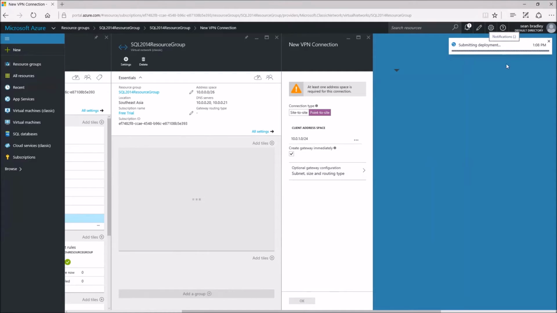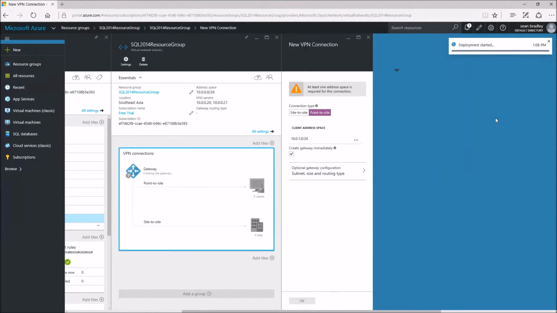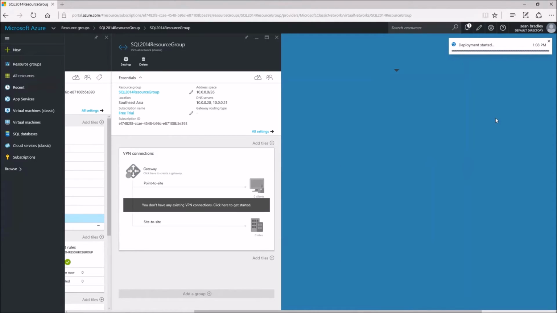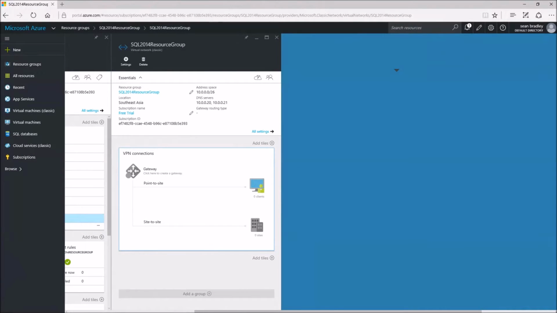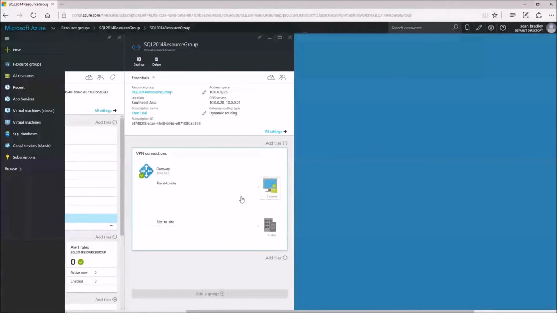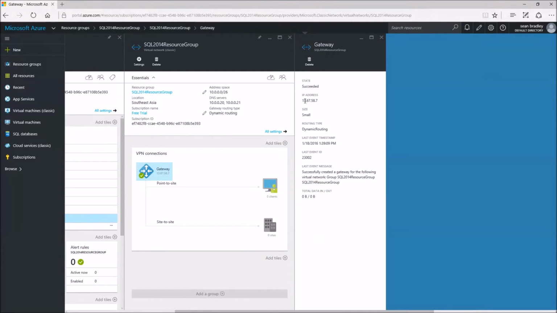Deployment started. It's going to have to wait quite some time. Still creating the gateway. Okay, the gateway has now been created. Let's just inspect the properties. Has an external IP address. This actually took about half an hour to complete in real time.